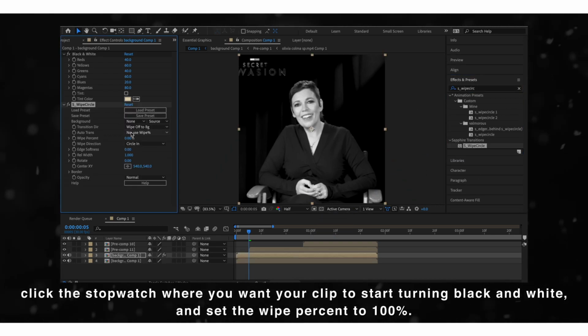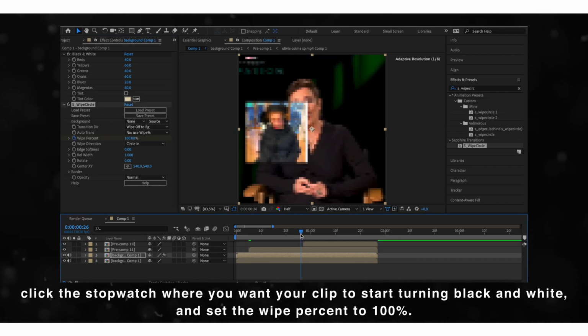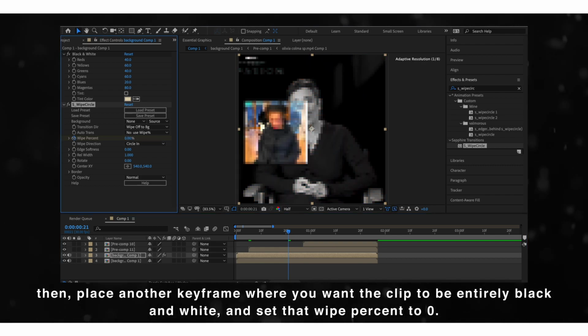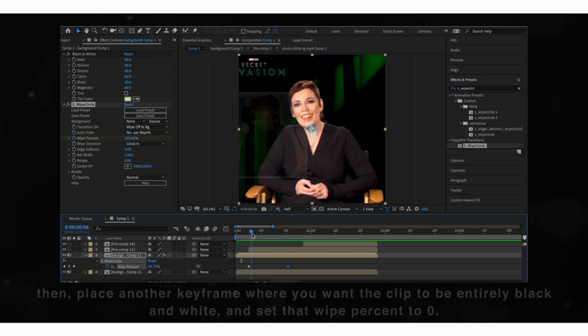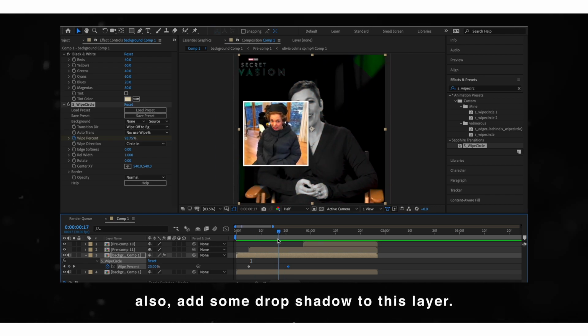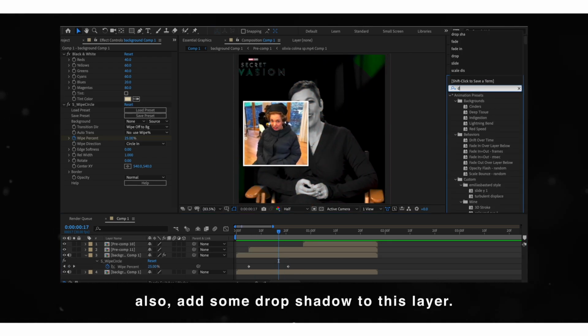Click the stopwatch where you want your clip to start turning black and white, and set the wipe percent to 100%. Then, place another keyframe where you want the clip to be entirely black and white, and set that wipe percent to 0. Also, add some drop shadow to this layer.